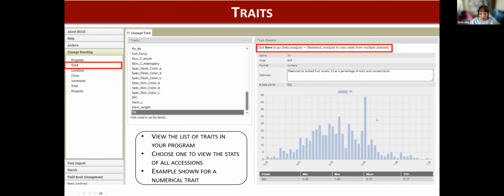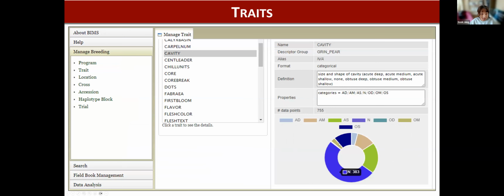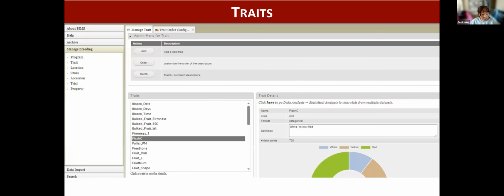There is a link to go to the data analysis section right here, if you want to do some comparisons. And if you click a categorical trait, you will see a pie chart instead of the bars. It shows the categories and definitions that you put in.